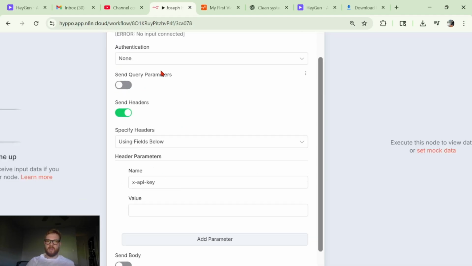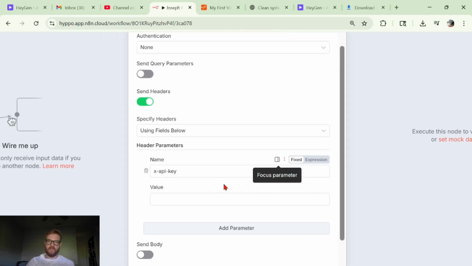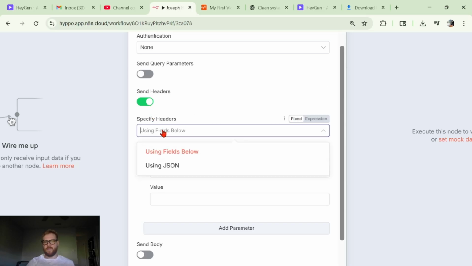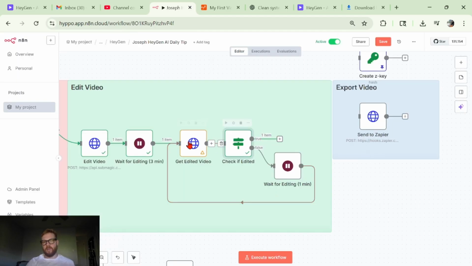Then we don't need authentication. I'm just showing this in a new one because I don't want to expose my API keys. Send header is on, using fields below. Same thing, x-API key, all lowercase, and then you put your Submagic key in there. And it's a similar thing here.